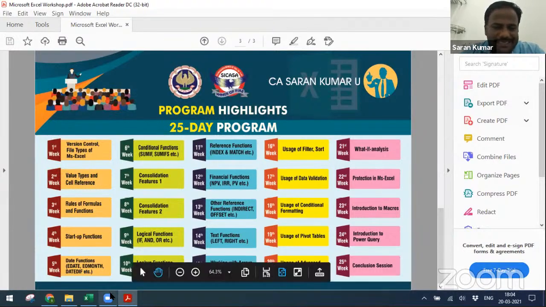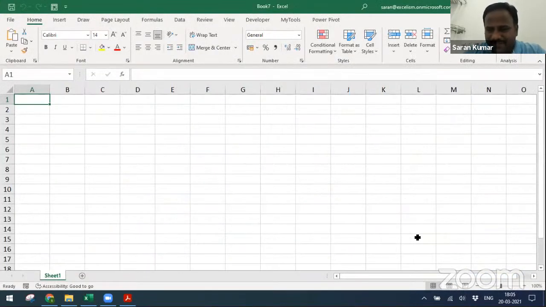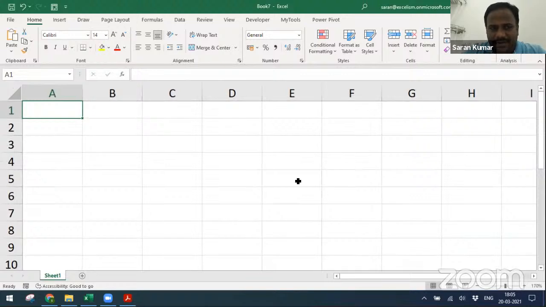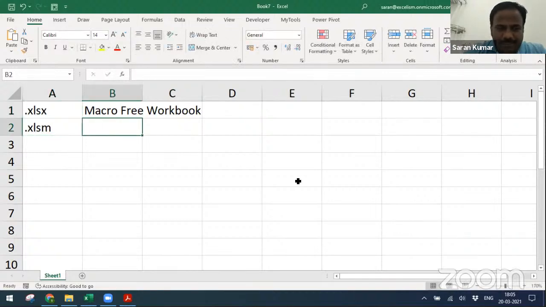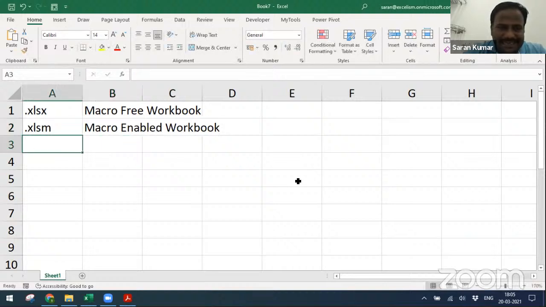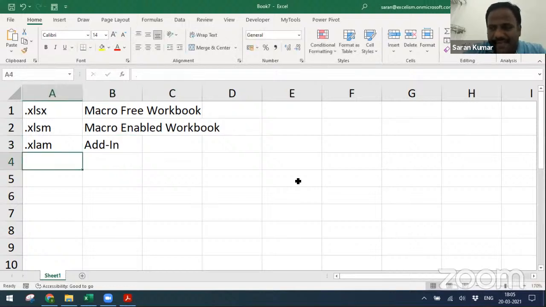So let me go to my Excel. This was the first blank Excel. So let me open the file. The very first important thing you must understand, I covered this actually on the first day. XLSX is basically a macro-free Excel workbook. A macro-enabled workbook is nothing but XLSM. The difference between XLSM and XLAM is that XLAM is an add-in file. Basically, it's not an Excel file. It is just an add-in file.